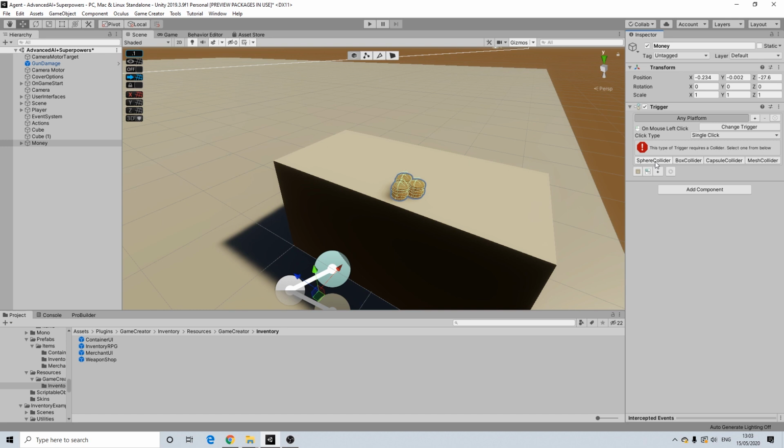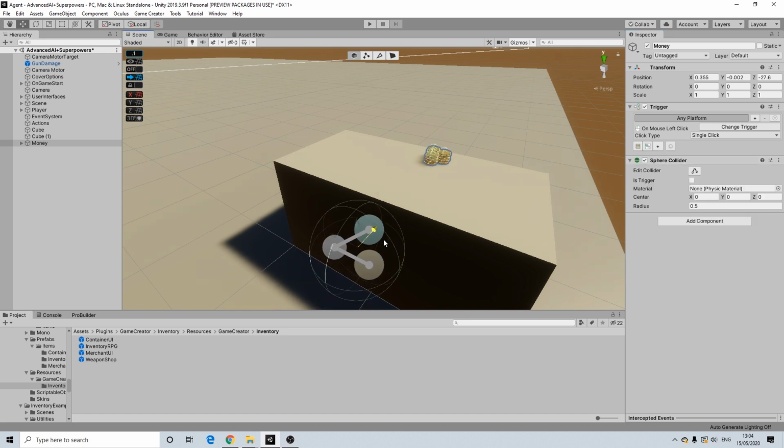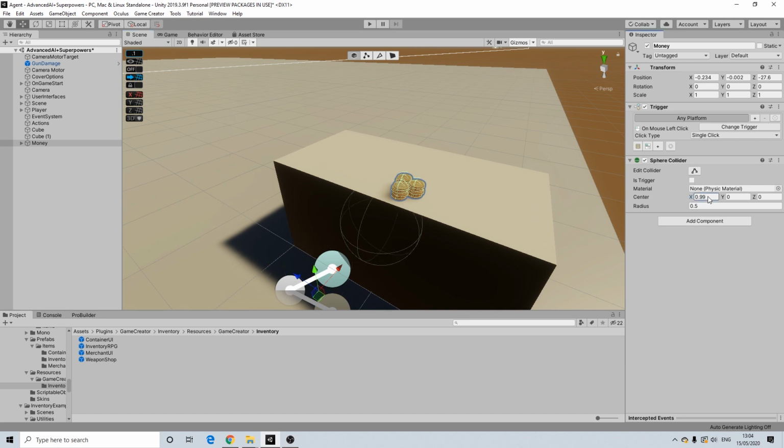Now this will need a collider, so we're going to add our sphere collider here, which is really not in the right place. So let's make sure it is. That seems about right. Not entirely, I'm not going to lie, but good enough. Let's make sure this is a trigger.